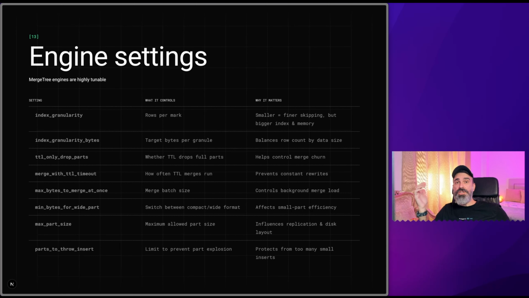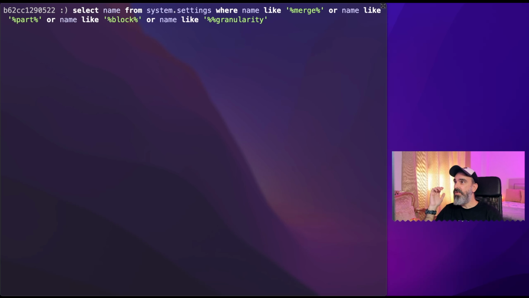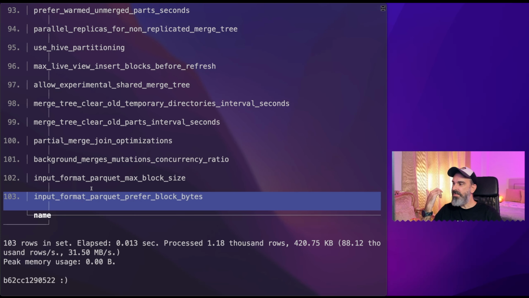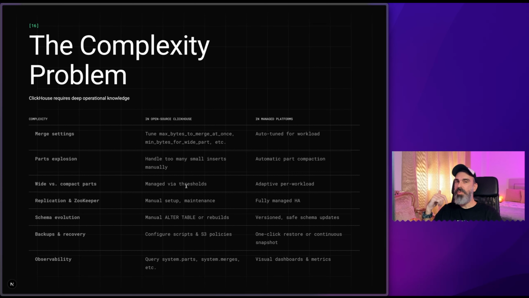One last thing to mention is that engines in general, and MergeTree in particular, come with hundreds of settings you can tune for very specific use cases. For instance, if we query system settings, filtering by merge, priority, block, or part settings, we can see there are hundreds of them, and this comes with a cost, which is the complexity problem.